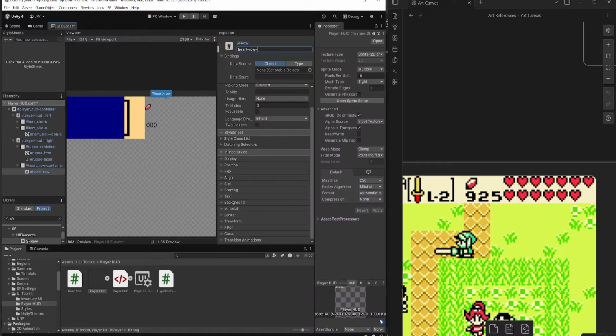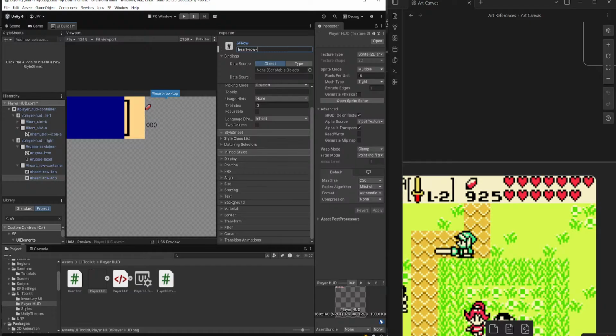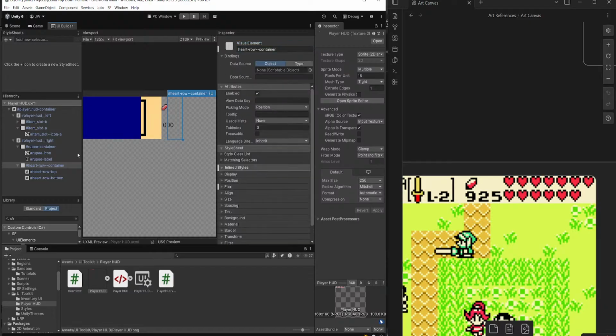Actually, let's do heart row top, and we'll just do heart row top, heart row bottom. So for now, I'm going to put like 3 hearts inside of the heart row top, just so we have something visual. And I'm actually going to make it a little bit more consistent for naming stuff.